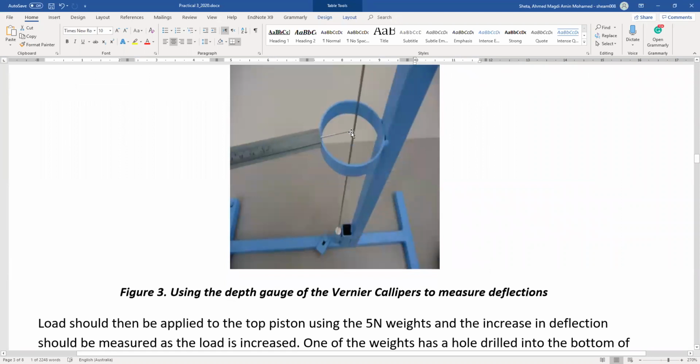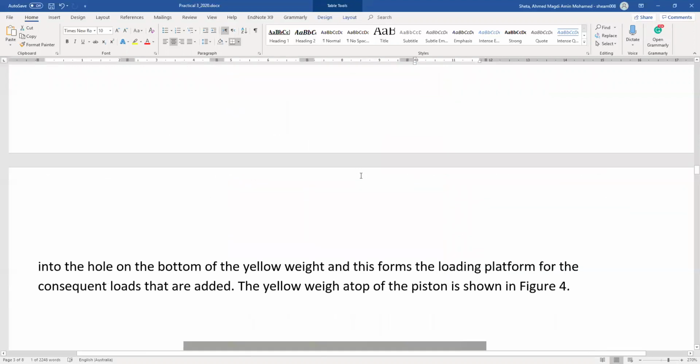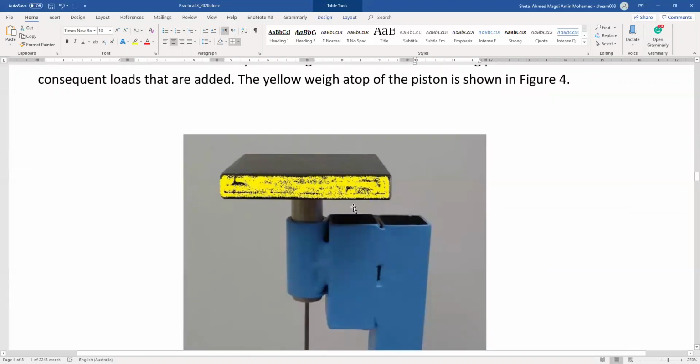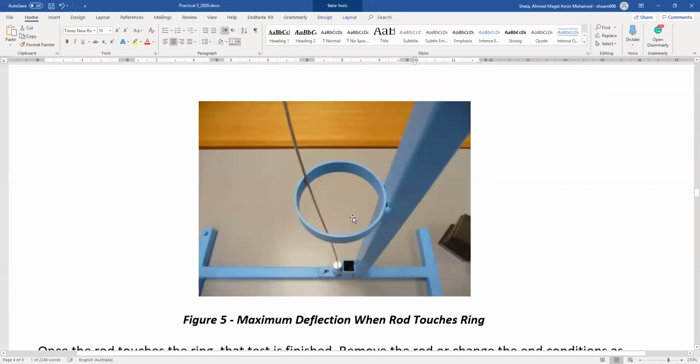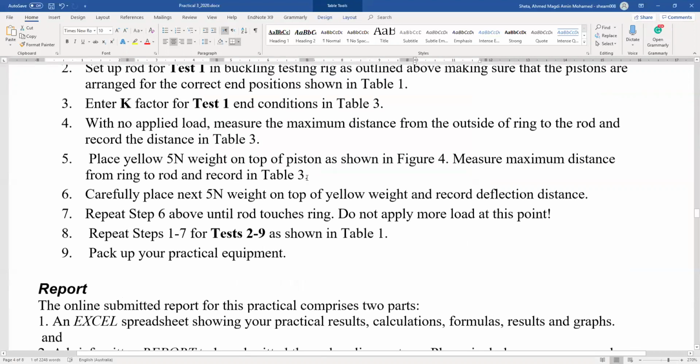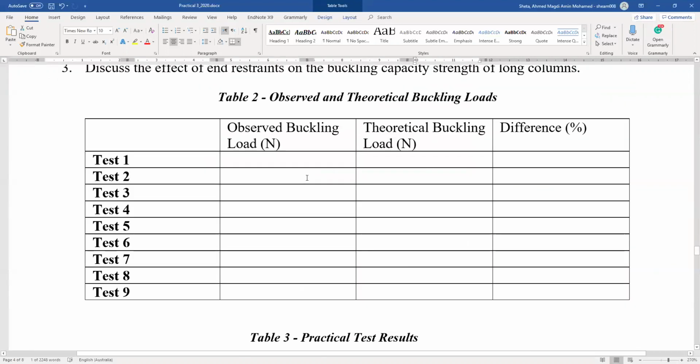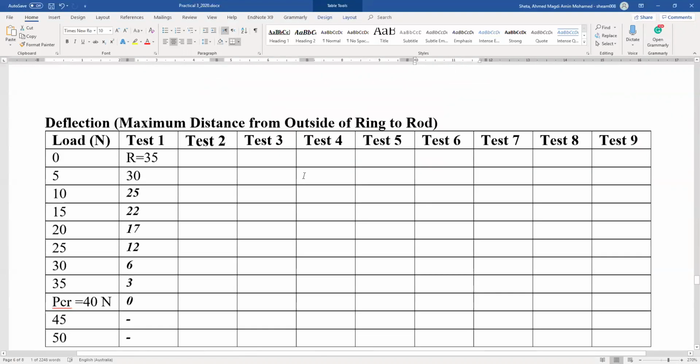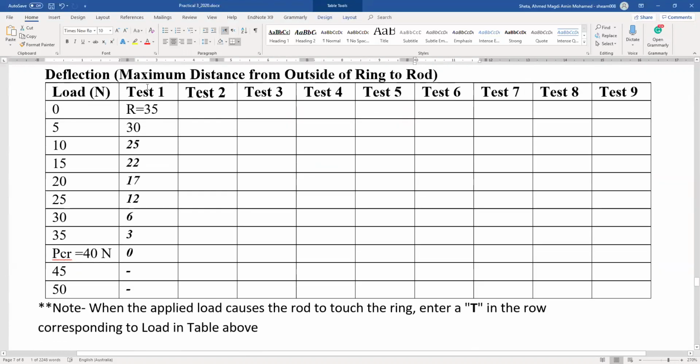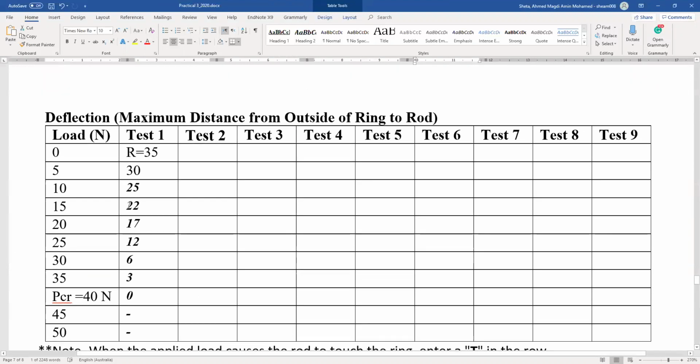Okay. And here is how to measure the distance or the deflection using the vernier caliper from the outer ring to the column. And here is again how to apply the load. And here is the column at failure. Here, as you can see, the column is touching the ring, so this is considered failure. And here is the table we need to fill to submit the report. This is the first table you need to fill.